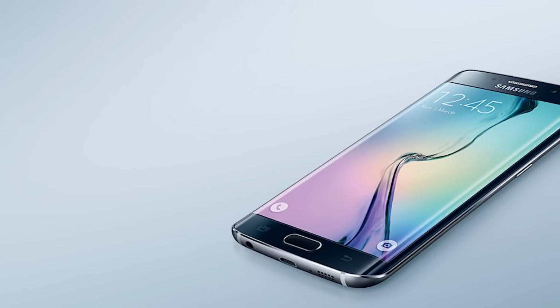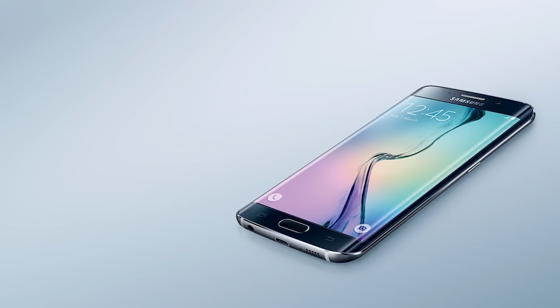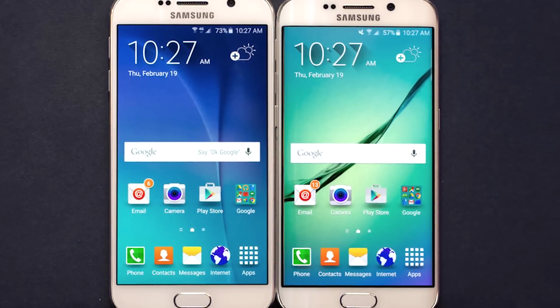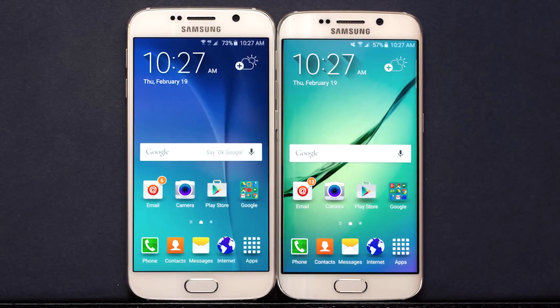Now, the first thing we'll talk about is the physical differences between the two. Certainly straight off the bat, the Edge has that curved display. Now, the benefits of the curve is certainly aesthetic. I think it looks a little bit better than the standard Galaxy S6. Additionally, with that curved edge around it, swiping between different applications and things like that is going to give you a pretty interesting sensation.